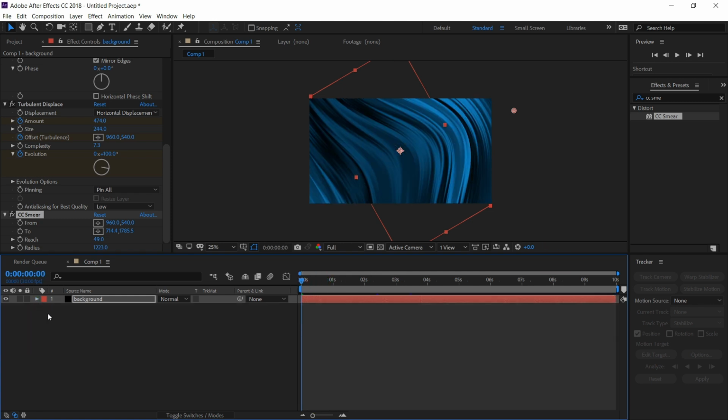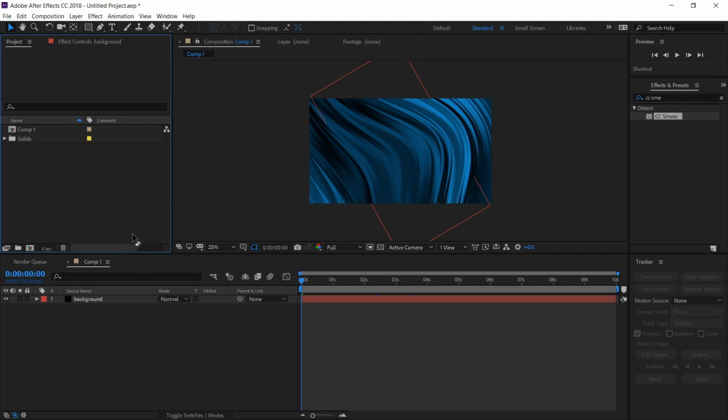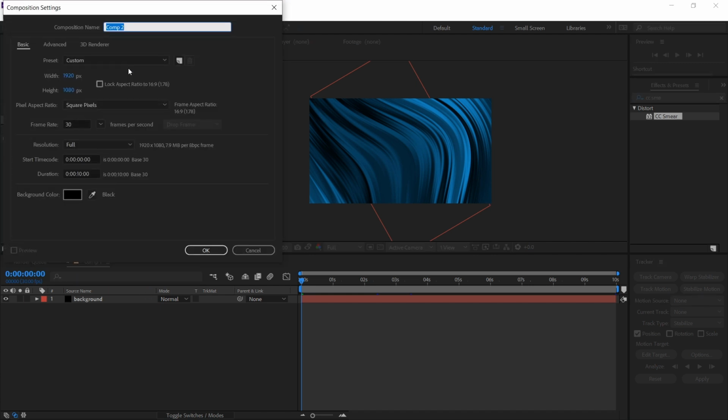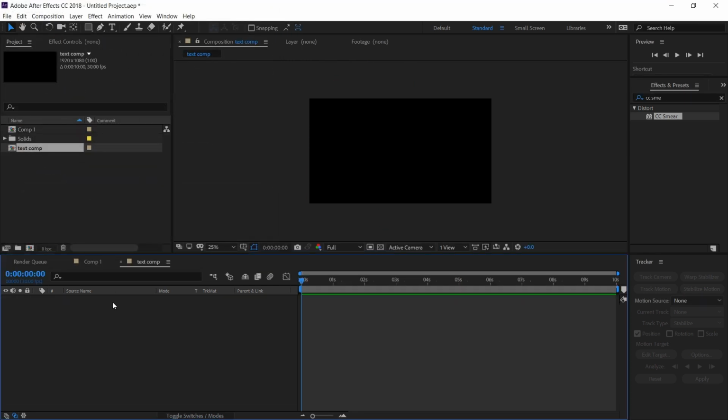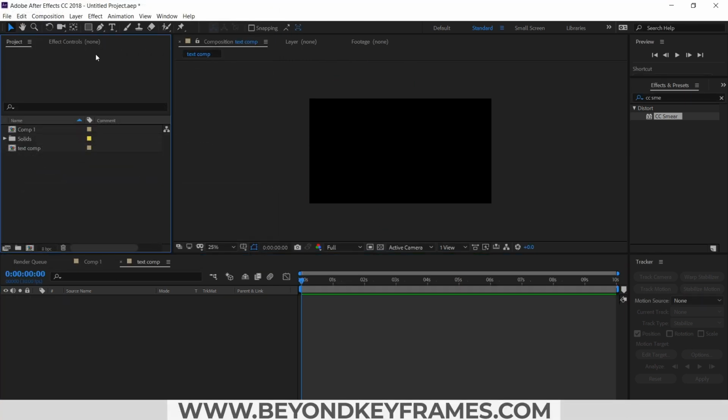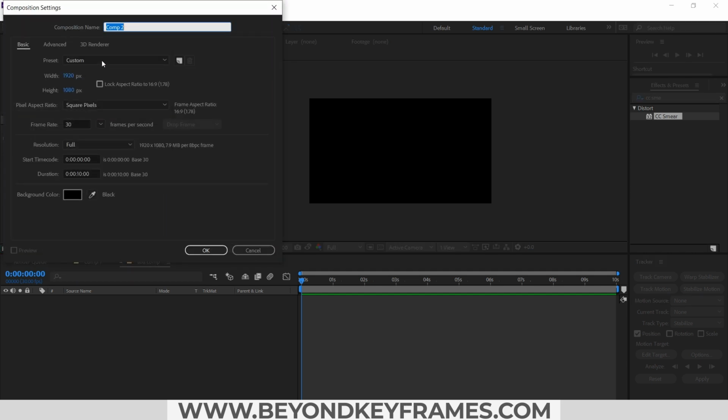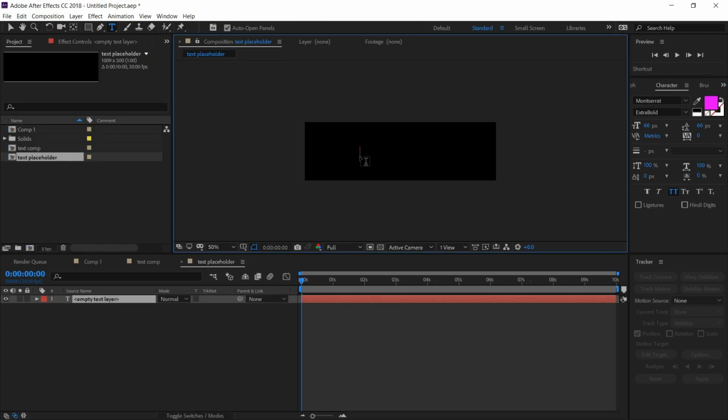Now it's time to add the text animation. For that purpose I will create a new composition that is text comp, and inside this text comp I will add a new composition for placing our text and rename it as text placeholder, adding the text.